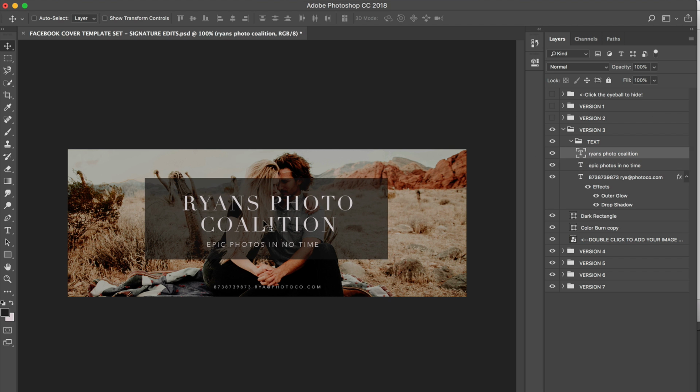So let's say that I wanted to move this text a little bit higher. I can do that a couple of different ways. I can click and drag and just move it wherever I want. Or I can use my arrow keys. So I select a layer, make sure it's highlighted, and then use my arrow keys to move it up or down.